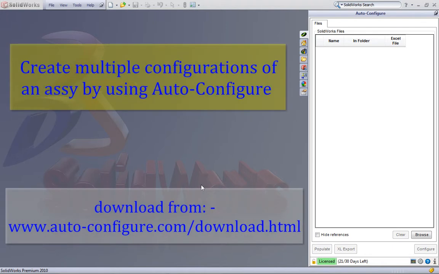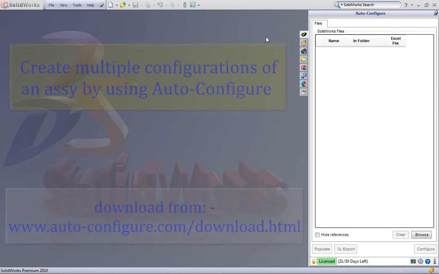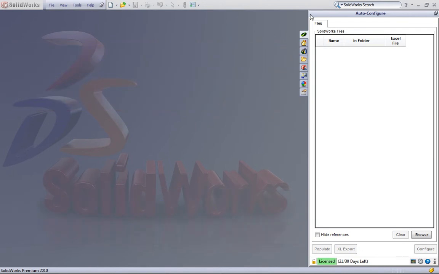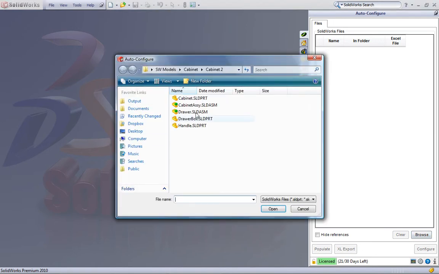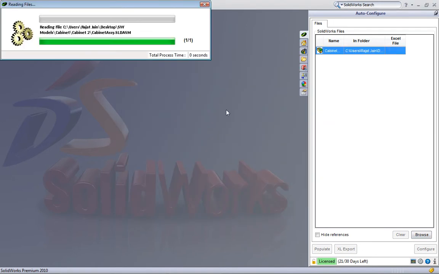In this demonstration, we shall discuss how we can quickly create multiple configurations of a wooden cabinet by using Auto-Configure inside the SolidWorks environment. When we start SolidWorks, we shall see the Auto-Configure user interface in the right-hand side task pane manager. We click on the browse button to select the model file.